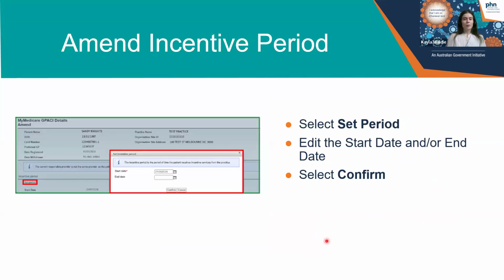You may find that you need to amend the incentive period and add an end date. So this may happen if patients are no longer eligible for GPACI services, for example, if they're in respite care or if they've moved out of residential aged care, or if you've added the incorrect date in there when you put in the start date. So you can click on Amend and then add an end date and select Confirm.